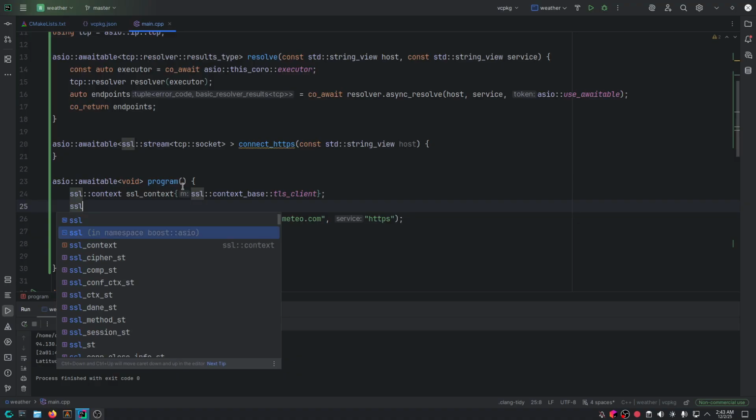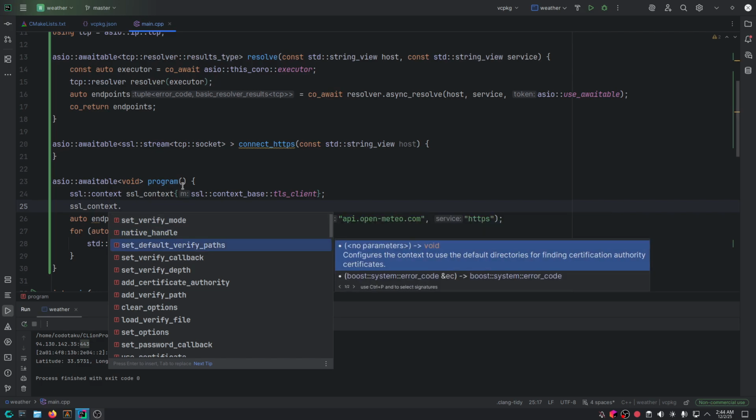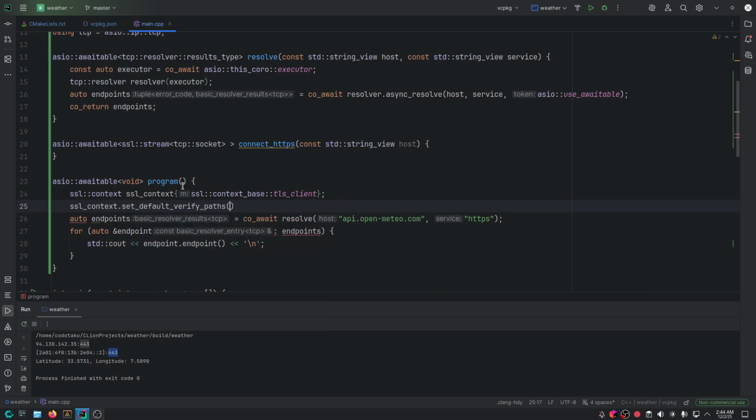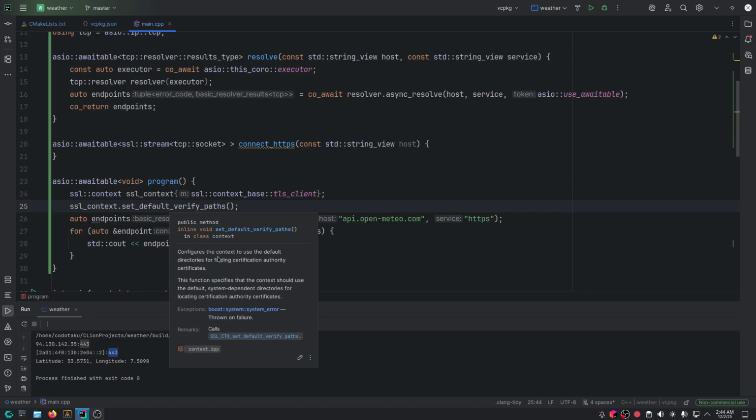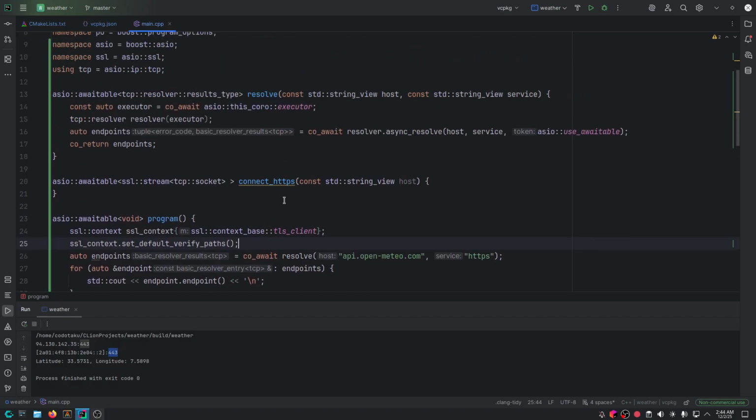Make sure to also load some certificates. You could load your own certificates here, but in our case, we're just going to load the system certificates, which is just fine. Set default verify paths, I think, right? Let me just check, yeah, exactly. Set default verify paths: configure the context to use the default directories for finding certification authority certificates, as you can see, which is great. Next up, of course we're going to grab the SSL context by reference here. We're going to need it.